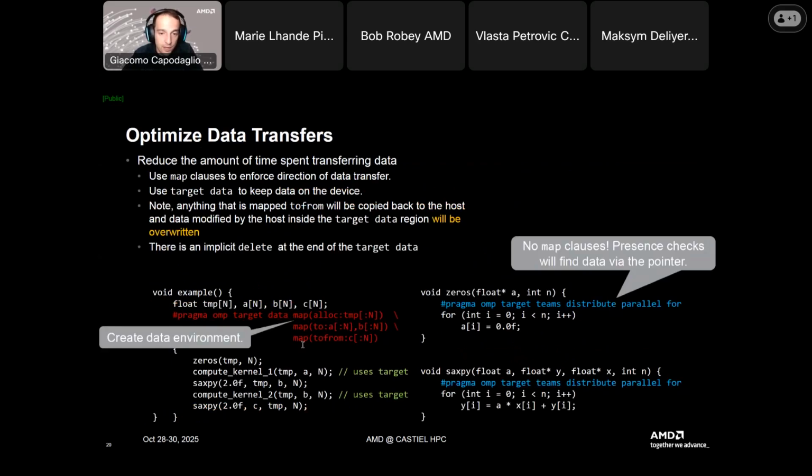For what concerns unstructured, oh, sorry, actually, I should mention something very important for the target data map. You see here, we're doing a map tofrom for C. Because it's a map tofrom, it means that at the end of the data environment, whatever is on the host for C will be overwritten by whatever is on the device. So if you are modifying C on the host inside the data region, in the data environment, that will be overwritten by what you have on the device. So this is very important to keep in mind.